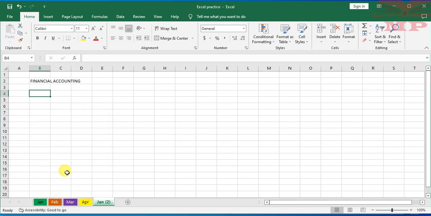Okay? Then you can see there's January, and there's also January in bracket 2 to the end. It means you've copied this worksheet and taken it to the end. Remember, we said move to end. So there's another January. If you click on the first January, you can see financial accounting. If you click on the last January, you can also see financial accounting. So that's how you copy a worksheet. A user can also move a worksheet.